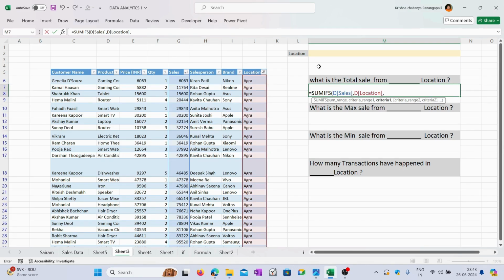And what is the criteria here? In the previous instance we wrote the criteria range. Agra is from this column, so that's why we selected the whole column. Here we have to write the criteria. Here the criteria is Agra, because we wanted to see the total sales from Agra location. So that's why we have written the formula like this.